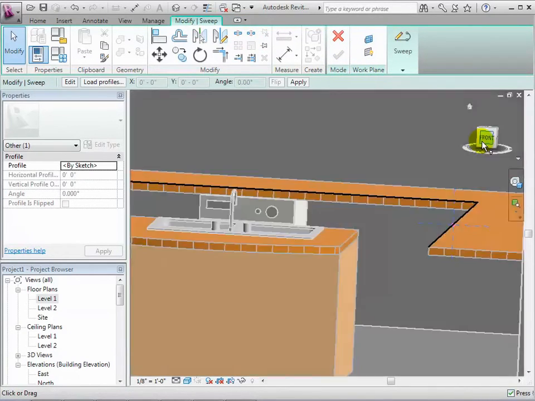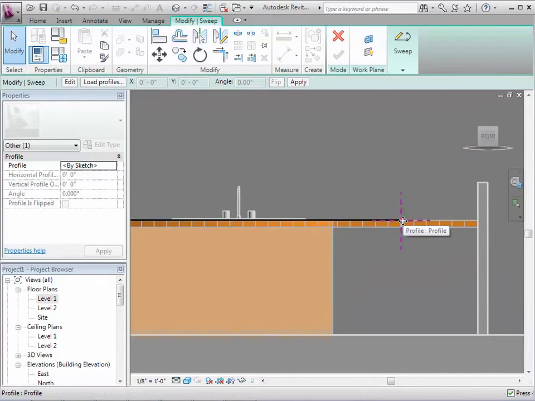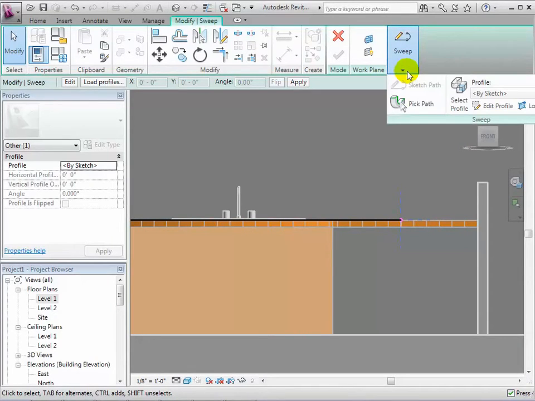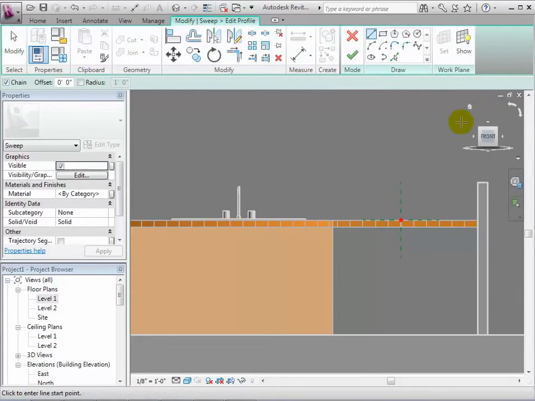Now, to make it easier to draw the sketch, let's change the view to look straight on to the crosshair. Next, select Edit Profile, or we can also load in a profile. This opens all of our drawing tools, and using the drawing tools, we can sketch a profile that will be swept along the chosen path. After making a closed loop sketch, we can change the sweep properties, such as giving it a material, and when finished, select the green check mark.